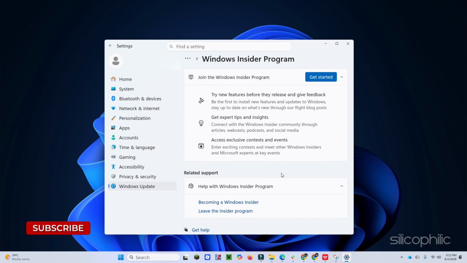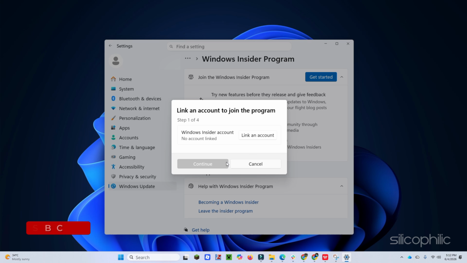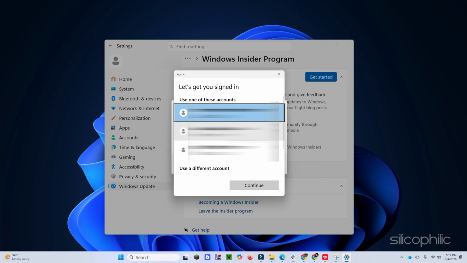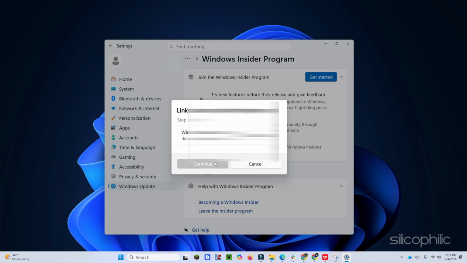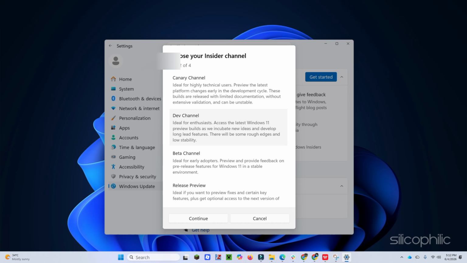Choose a channel. For most users, I would recommend the release preview channel because it's generally more stable than dev or canary builds. Once you have selected a channel, click continue. Restart your PC when prompted. After the restart, head back to Windows Update and click check for updates. Windows will begin downloading the latest Insider build available for your channel.